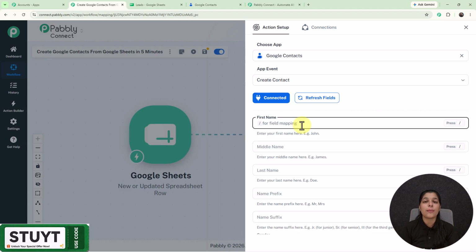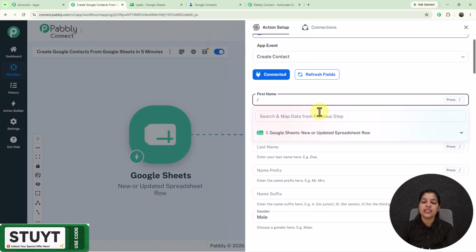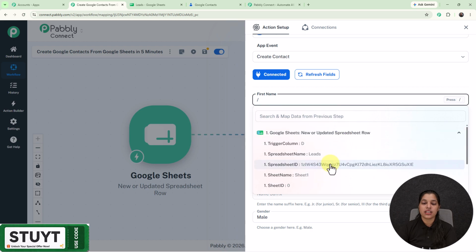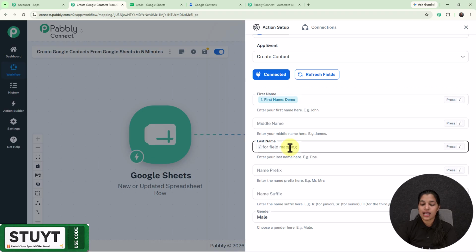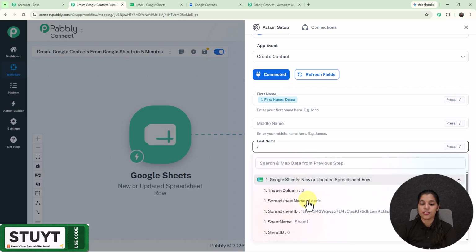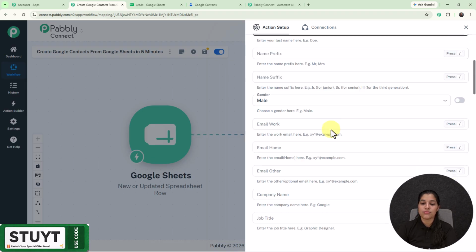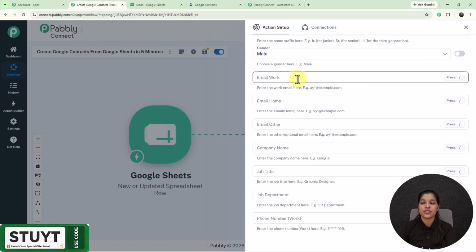So here I'm going to map all these fields from the response which I'm receiving from Google Sheets, as this is my previous application. And the process is so simple, you just have to press the slash symbol. And right here we are getting our previous application. So from its response, I'm going to map the first name of my user, and likewise I'm going to map the last name of my user too. So here I have mapped it, and now let's map the rest of the details.